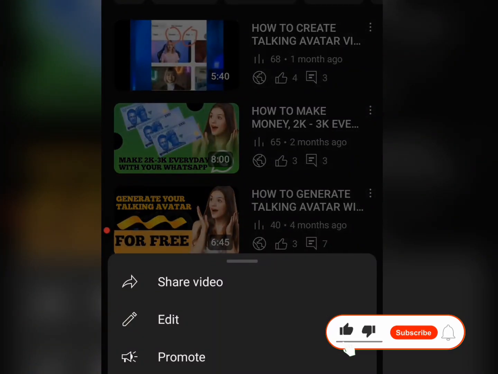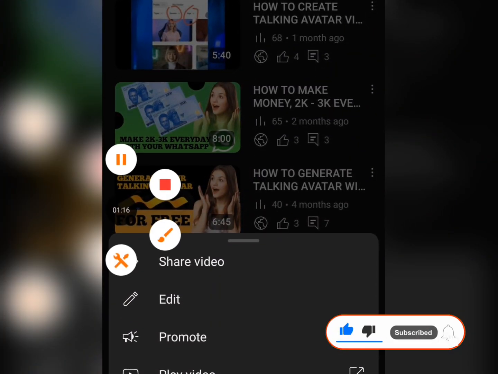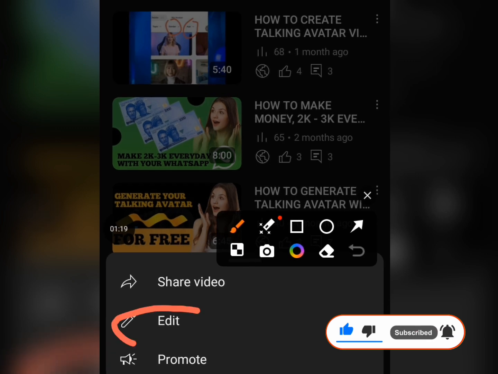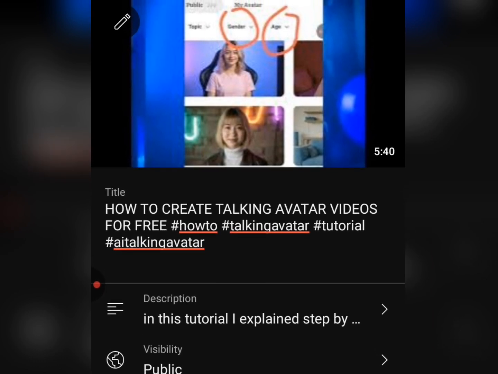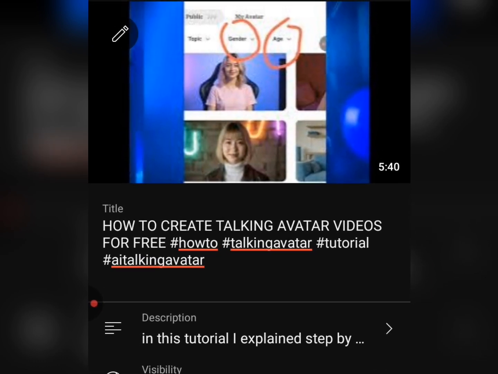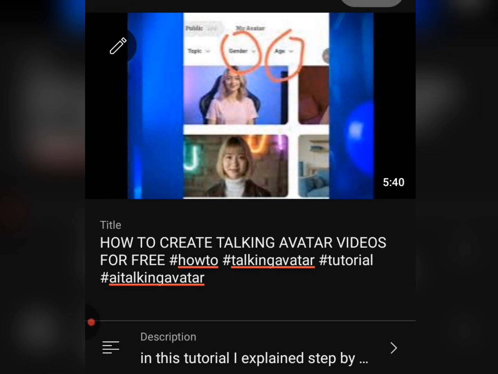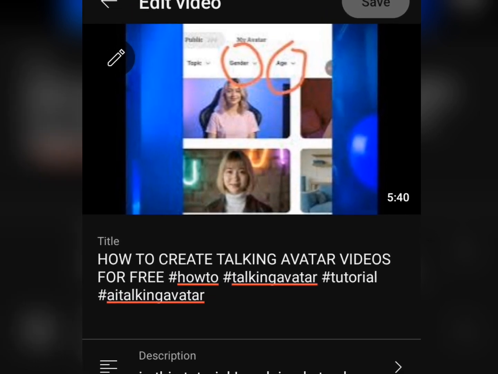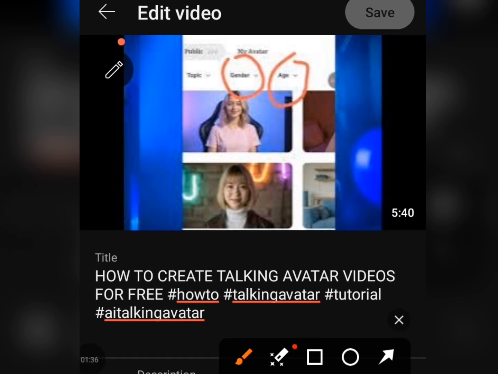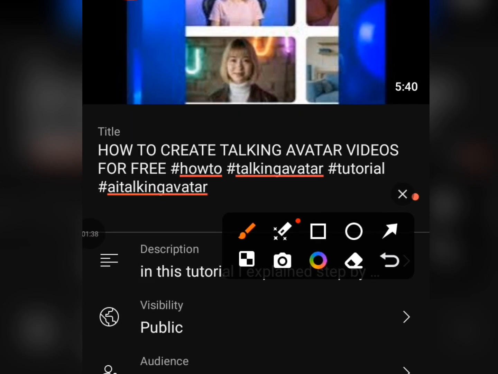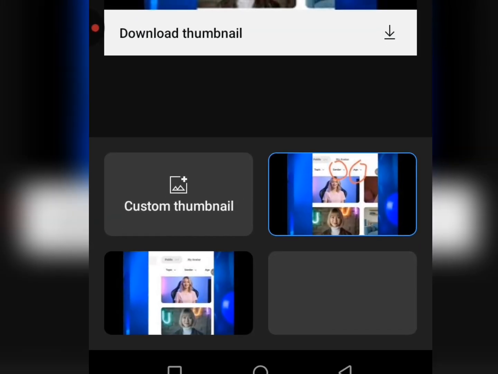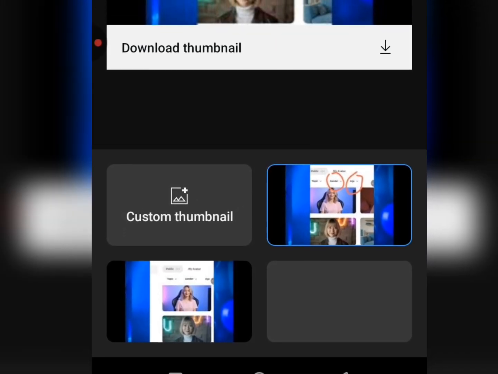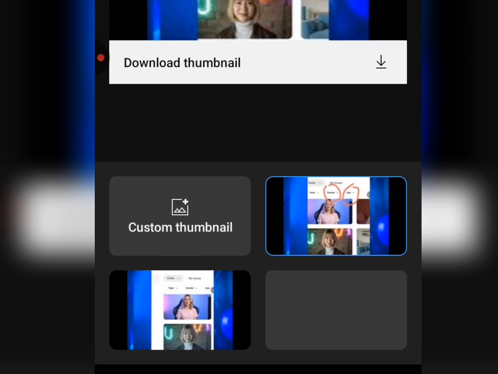When you click on it, you are going to see edit. You see edit at this side. Click on edit. When you tap on edit, you are going to see your video like this. As you can see, YouTube already suggests some parts of the video as thumbnail. So I will now click on this side. When I tap on this button, as you can see, these are all the options that YouTube has suggested as a thumbnail for me.